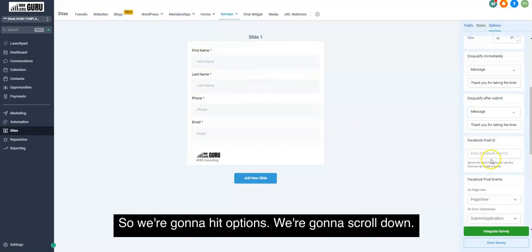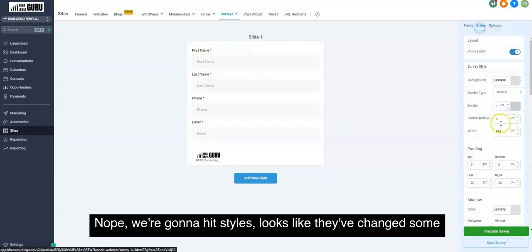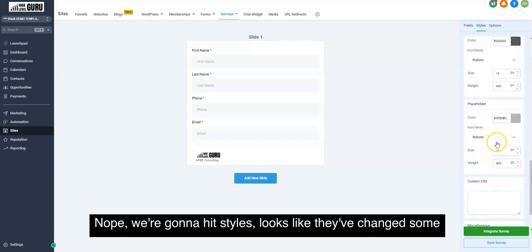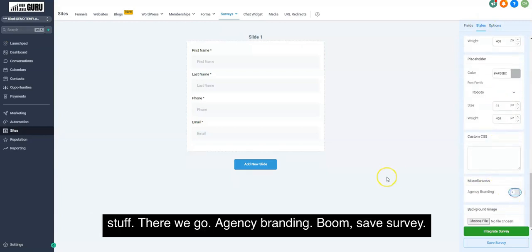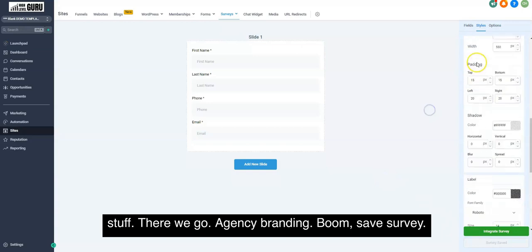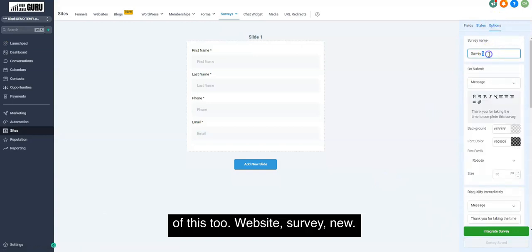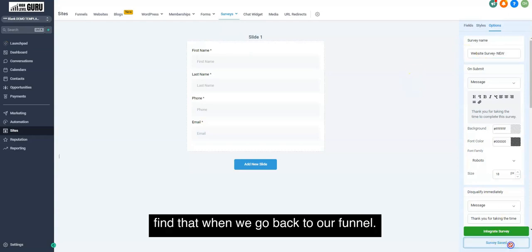So we're going to hit options. We're going to scroll down. Nope, we're going to hit styles. Looks like they've changed some stuff. There we go. Agency branding. Boom. Save survey. Let's go up here and change the name of this to website survey. New. So we want to be able to find that when we go back to our funnel.